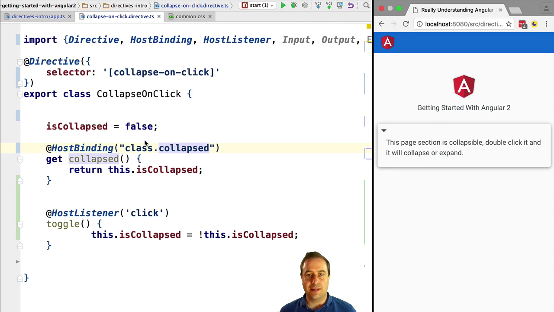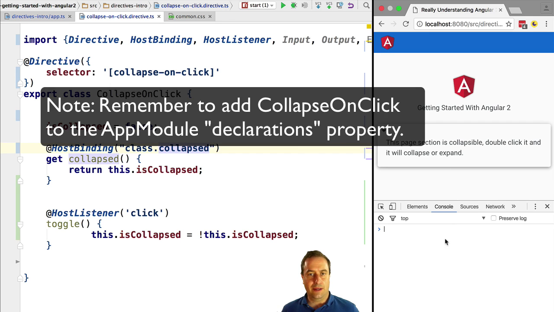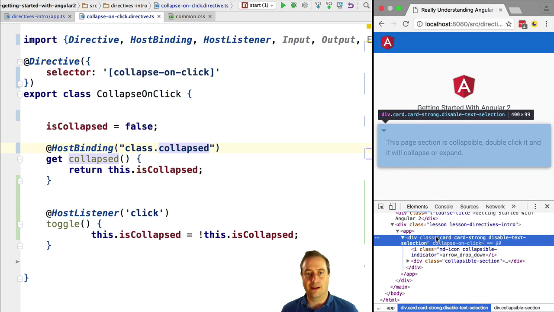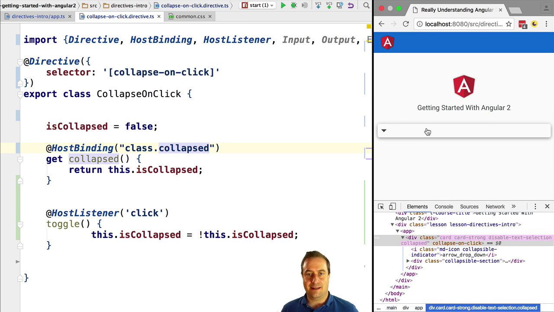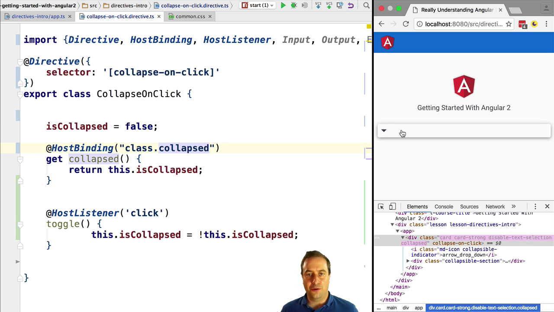So let's now see our first custom directive in action for the first time. If we now inspect the HTML, we can see that, for example, when we click on the "this page section is collapsible" text, whenever we click on it, the CSS class collapsed is either added or removed from the host element where the directive was applied.